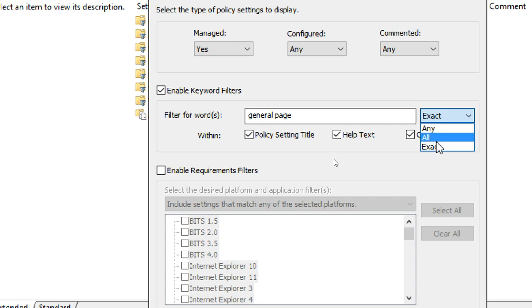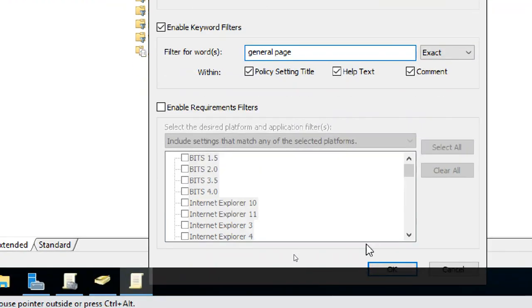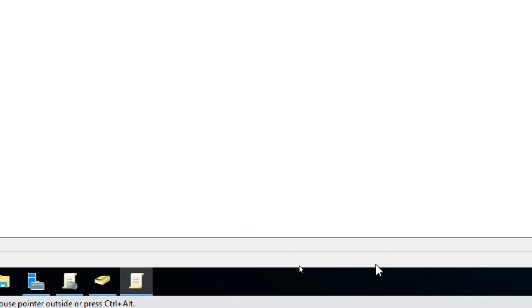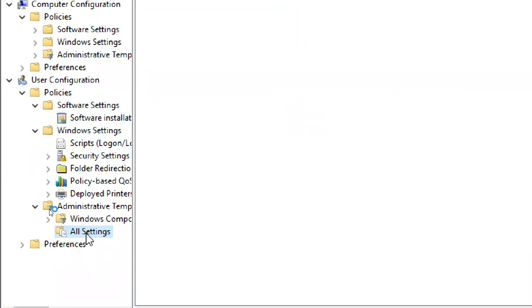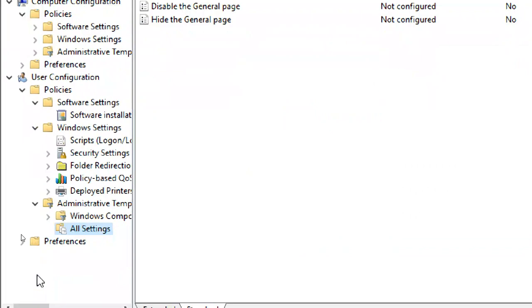Change it to exact. Any means any combination contains, whether they have a general page or not. Exact means exactly the setting name contains general page. So check mark general page and exact. Check the spellings also. Okay, now what happened?